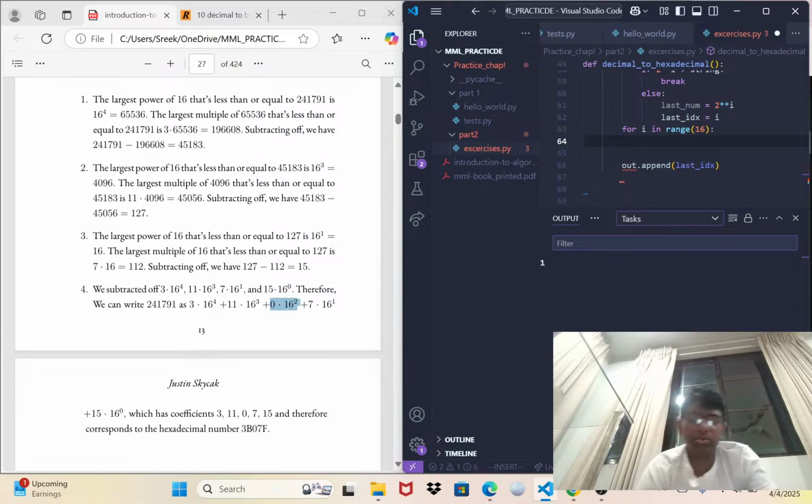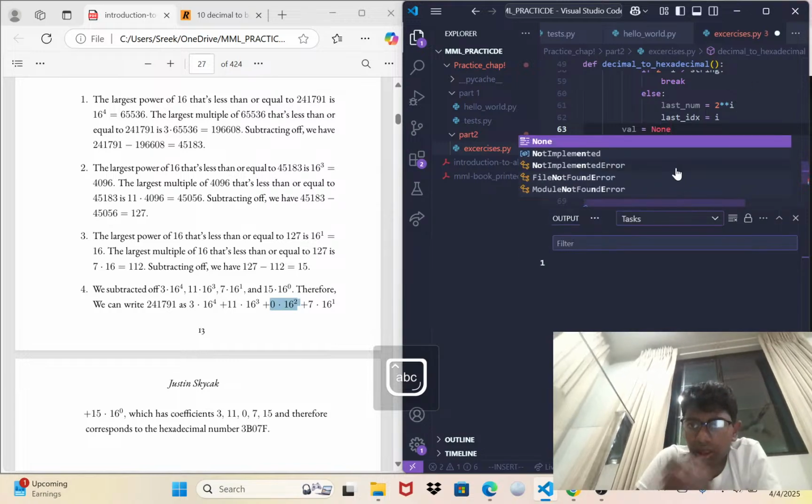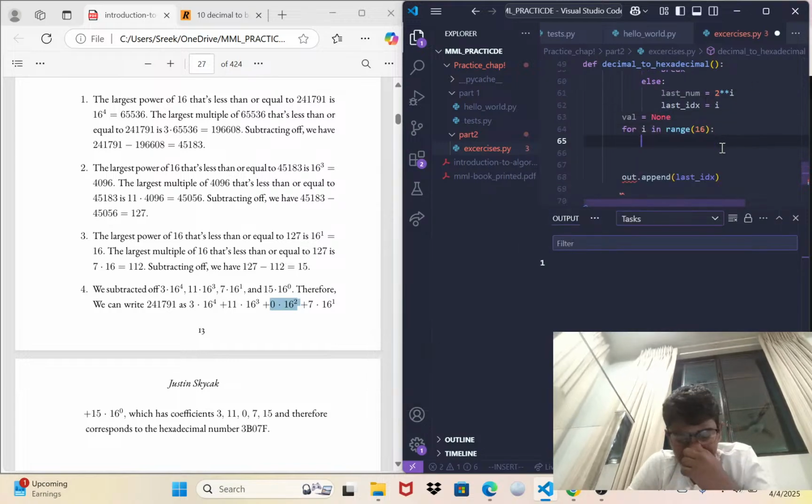So basically, we just create a val. Just create val equals none, and what we can do is, first we need a break condition. So we need to say if string minus I times here.